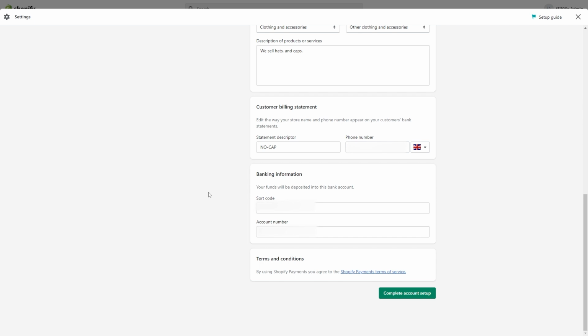Finally, at the bottom down here, you want to enter your banking information. This will be your sort code and account number for the bank account that you want your funds to be deposited into. So when someone places an order on your store and makes a payment, the money that you earn will go to the bank details that you enter into this section right here.